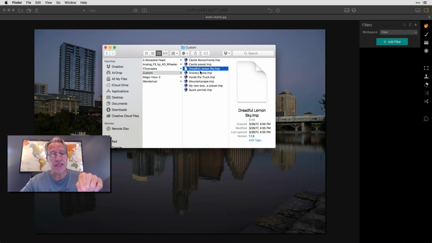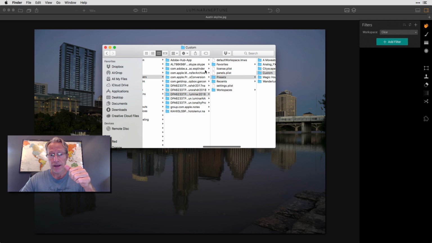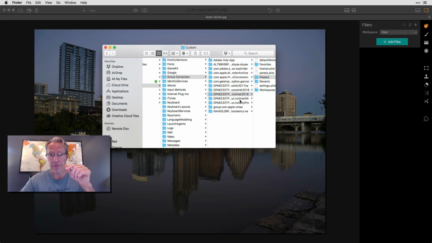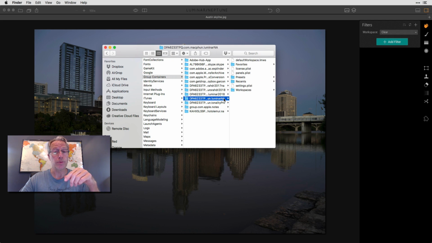I've now got these other presets that I've been building in some of my example videos that I just haven't done anything with. They're kind of trash. Anyway, it doesn't matter. But now Dreadful Lemon Sky is there. So that's cool. That's a preset. Now, I'm going to go back to this folder, which is Luminar NA, also known as Luminar 2017. The N, maybe it stands for Neptune. I don't know. And I'm going to go back to presets.